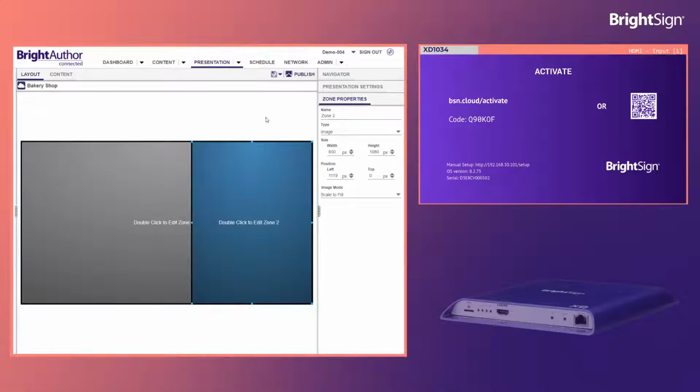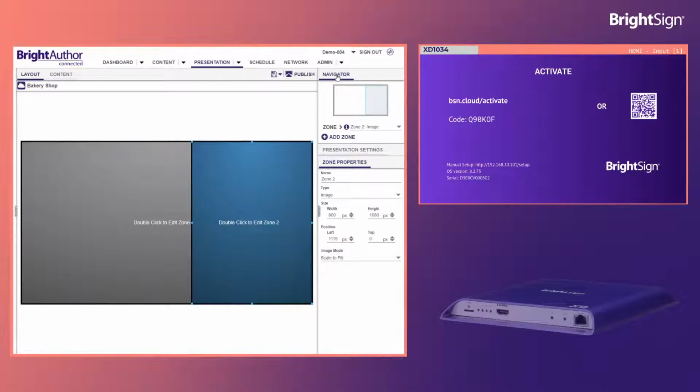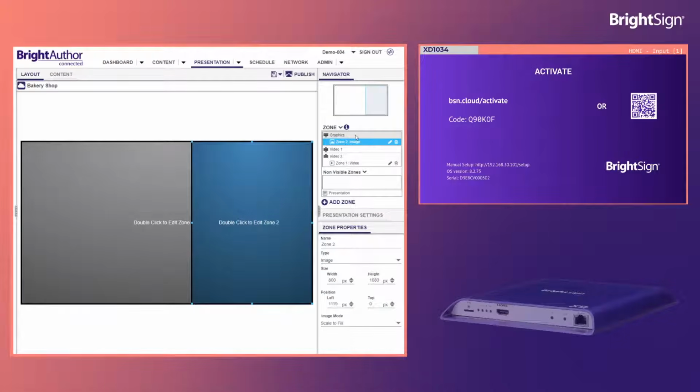And before I save and publish this, we're going to check one last thing because we are working with multiple zones of content, and these zones are layered on top of each other. At least that's how I intend them to be. You do want to check. And to check that, you go to the navigator and you can open up this zone dropdown and you can see the layer arrangement of these zones of content. Now, interestingly, I've got two video zone layers available here. I've got one being used, and that's because I'm using an XD1034. It can make use of those two video zones, and I'm only using one right now.